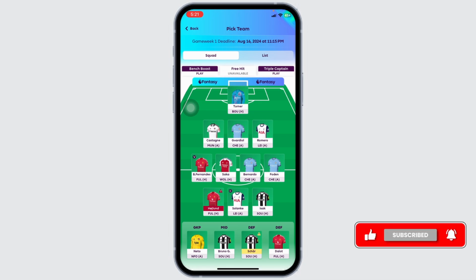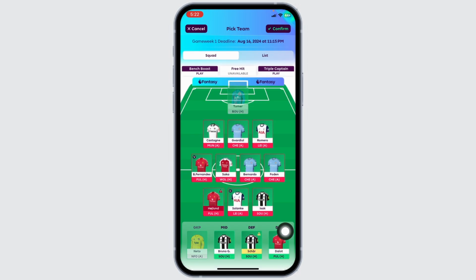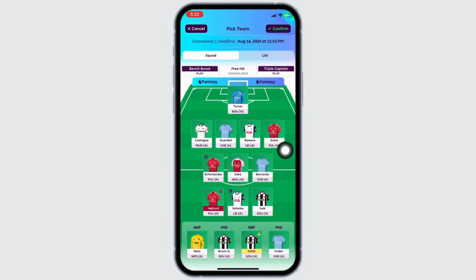To do this, let's say I want to bring Dallo to the team. You have to click on that player. Now click on the option of substitute. I'm going to substitute this player with one of my midfielders, Foden. And now you can see that the formation has changed to false 9. Once you're done, you can click on the option of confirm given at the top right corner.